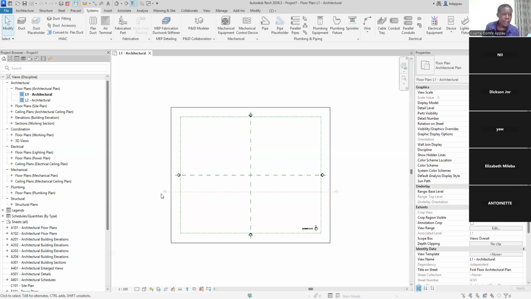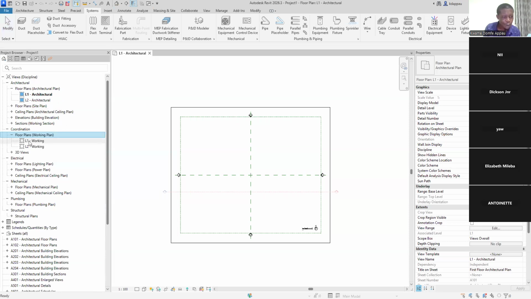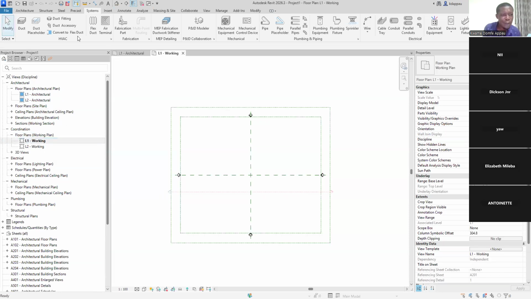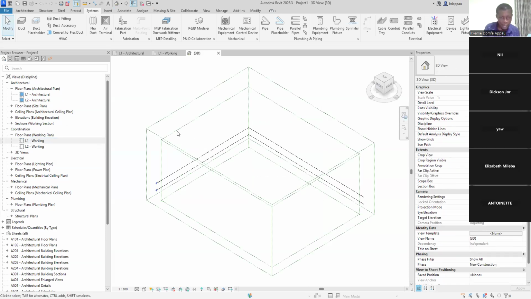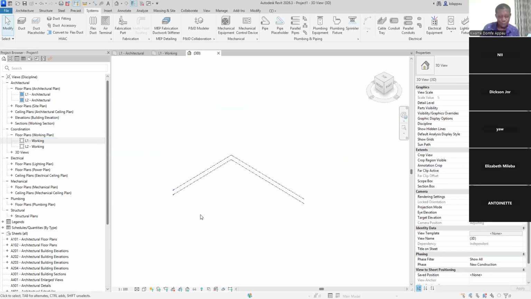Okay. Now, when I want to draw a duct or a pipe or whatever, for now, let me open one of the system drawings, or let me just open the coordination drawing. Let's say level 1 working drawing. Or better still, let me go to 3D so that we don't get confused. Okay. I'll delete the scope boxes. I don't need them for now. So I'm in a 3D view. So anything that I want to draw, I can draw it here. So I'll pick first a duct.